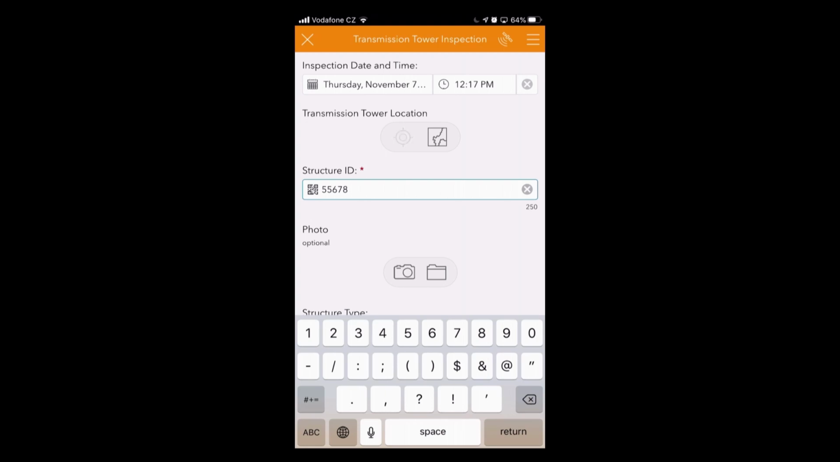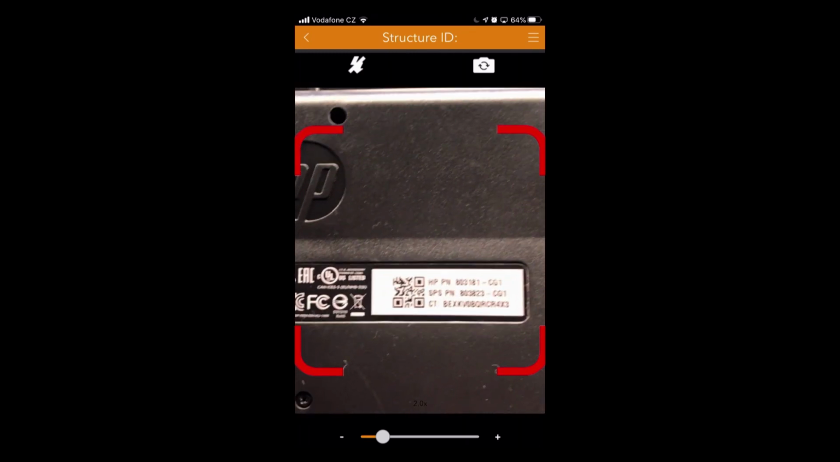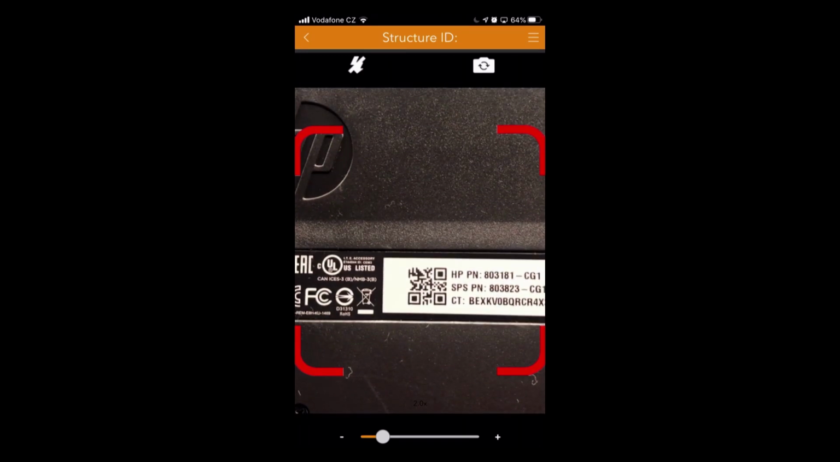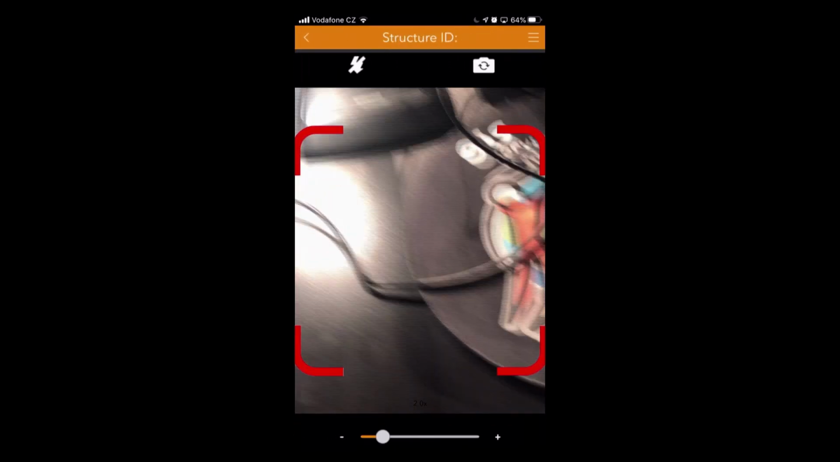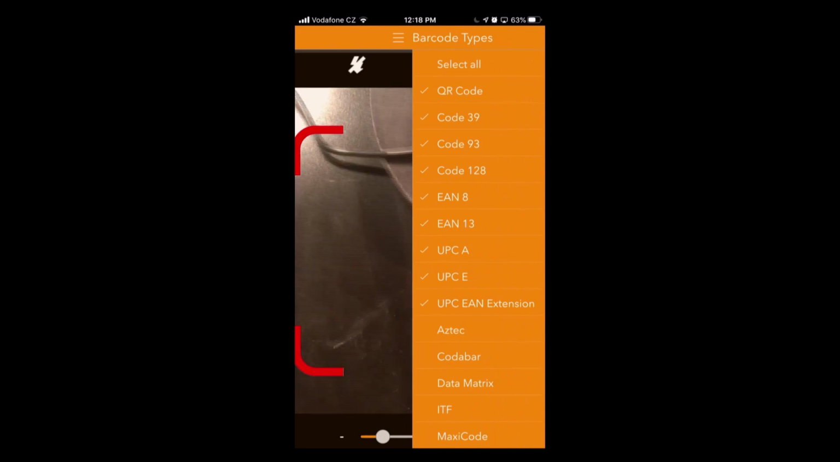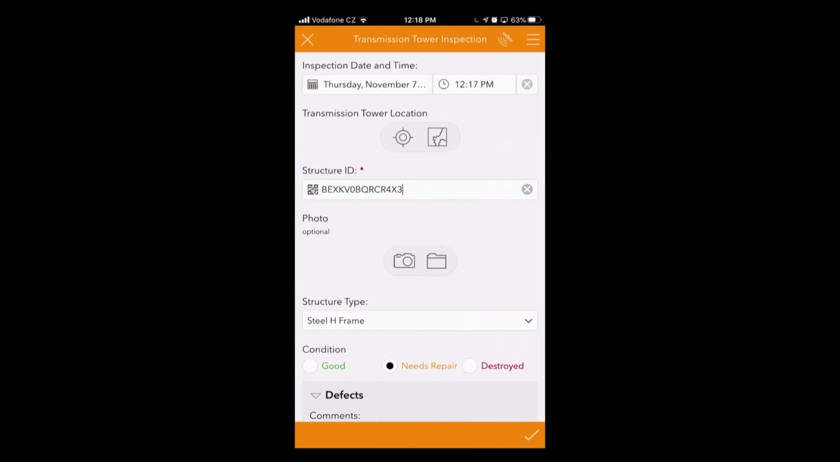But there is another option. You see that little button. You can actually click there, and then it opens the camera. And then whatever QR code or barcode that you have, it will actually scan it and get the value in. Survey123 supports many different formats, as you can see, of barcodes. And this is super useful because it reduces errors, right, and accelerates data capture.